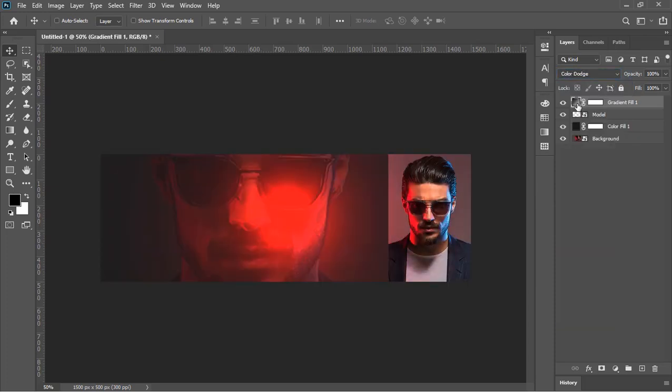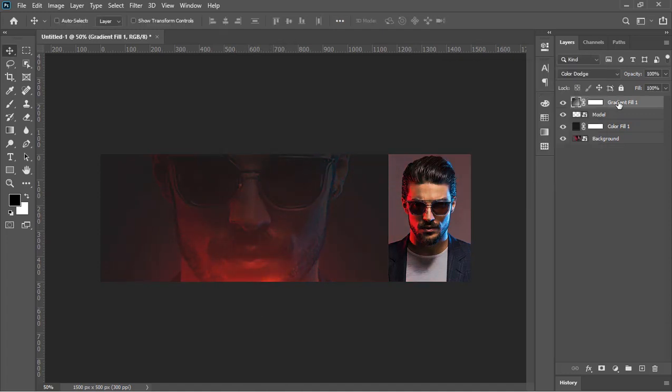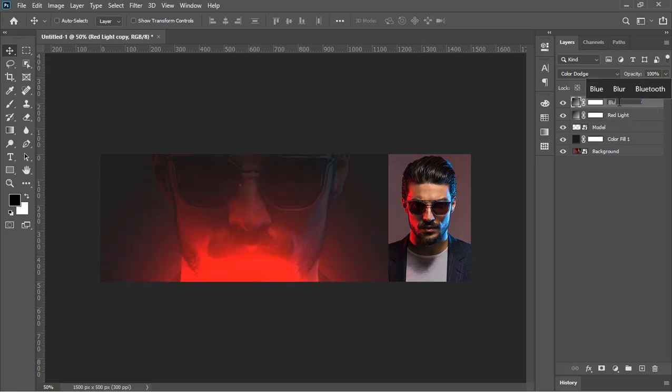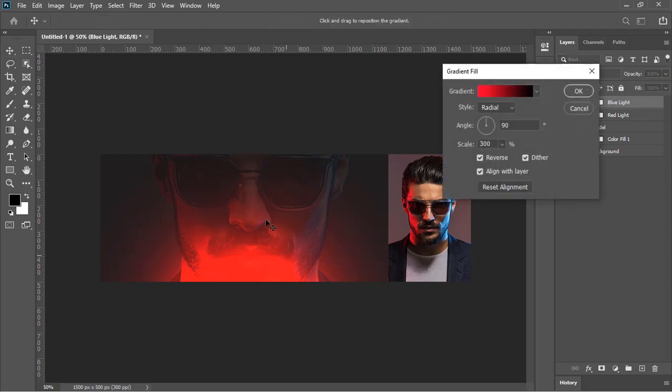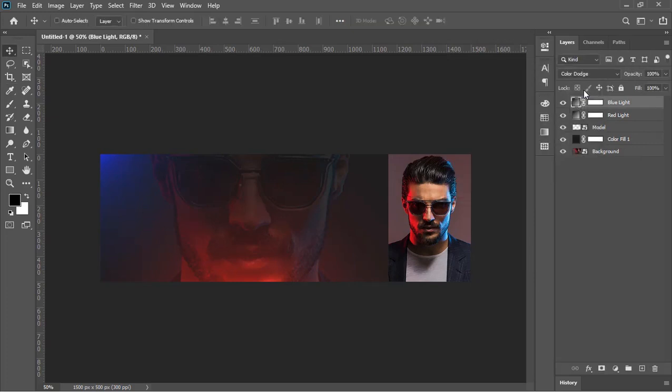Now double click on it to open its properties and move it right here. Also rename it red light. Duplicate the layer by pressing Ctrl J. Let's rename it blue light. Double click on it to open its properties. Move it to the top left. Also change its color from red to blue. Hit OK and hit OK again.